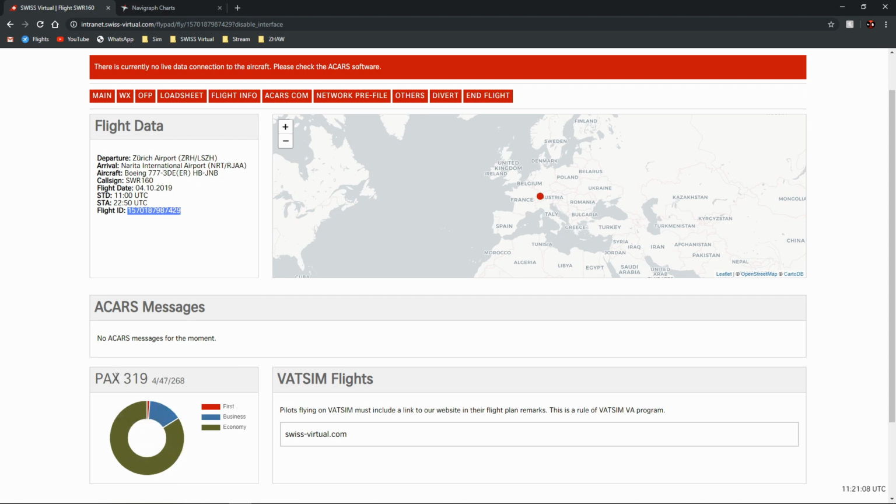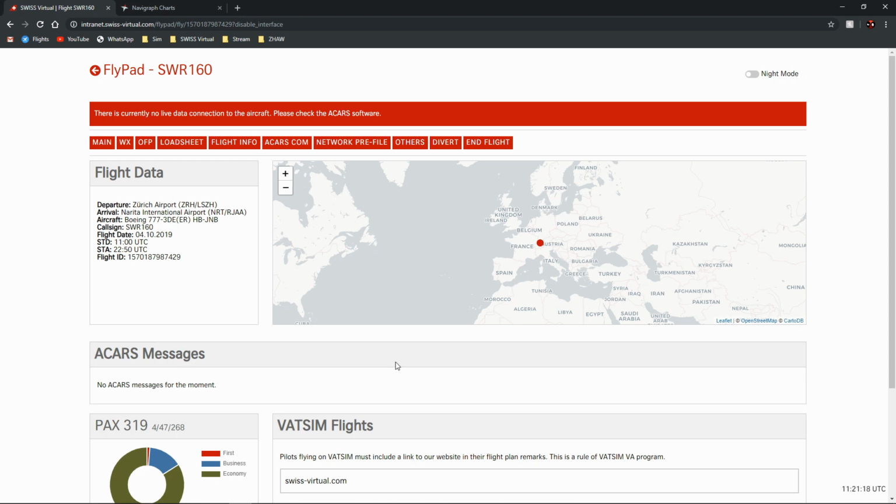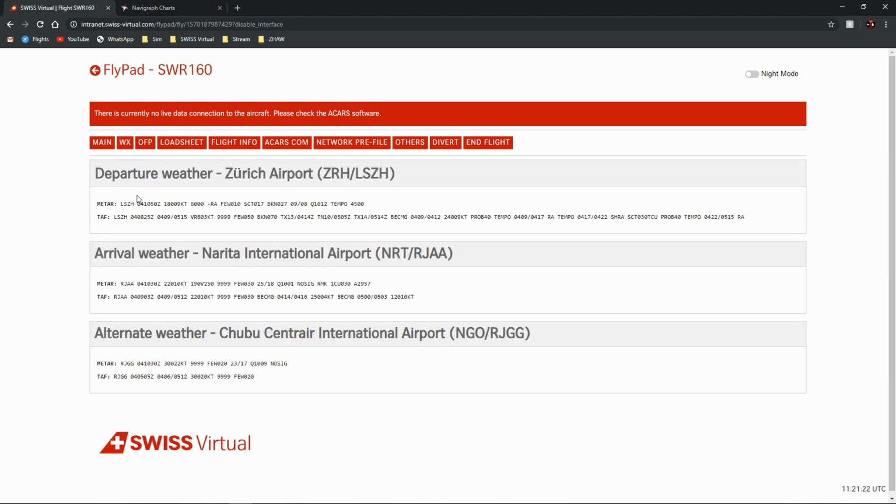You also have the passengers indicated and divided in first, business, and economy class. And for VATSIM pilots, the link that they must copy-paste into their flight plan when they submit it to VATSIM. You have the Weather tab with the departure weather and forecast for the departure airport, the weather forecast and METAR for the arrival airport, and including also the alternate airport, which in our case was auto-generated, but we could also manually indicate that upon dispatching the flight.